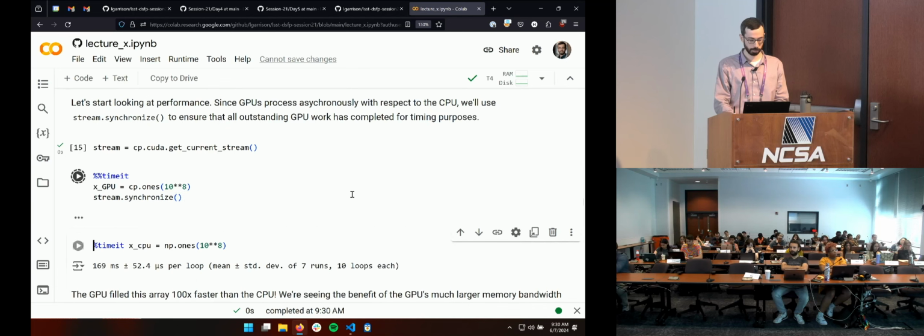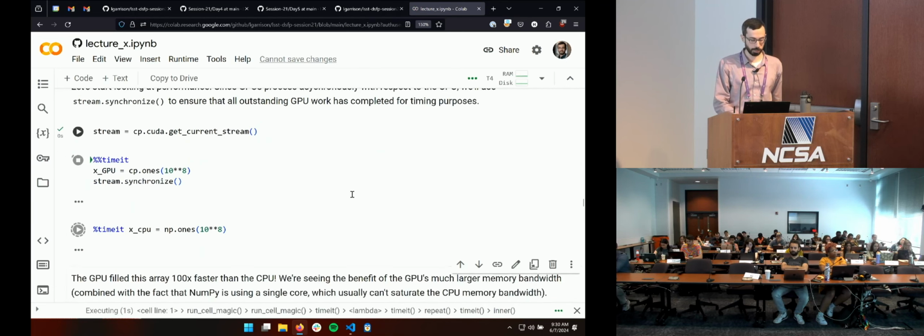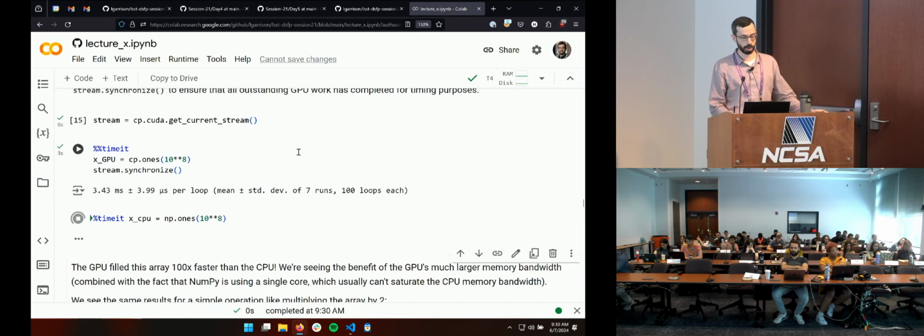So let's time something really simple: how long it takes to create an array of 100 million ones on the GPU versus on the CPU.